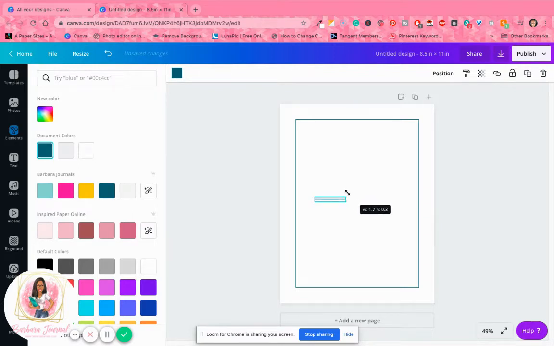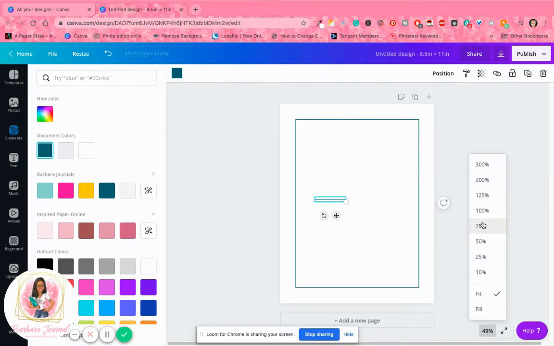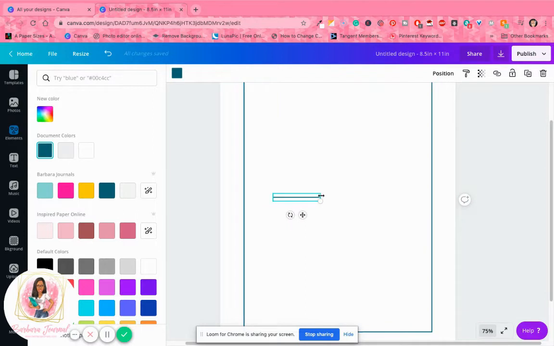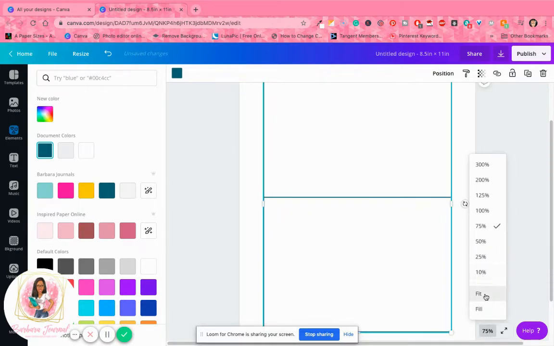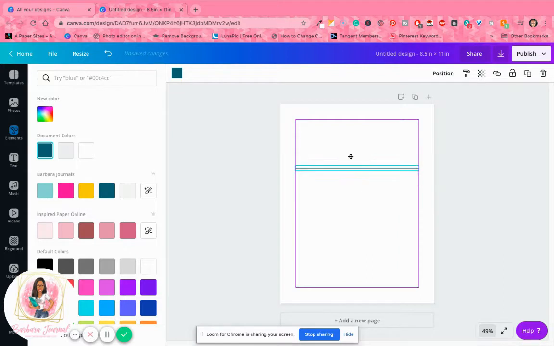So I usually make mine about 0.3 in height. Now, when it's this small, as you can see, it's not giving me the arrow to drag it over. So what I found is if you click and just make the screen maybe 75, now you have the ability to drag it all the way over. So I'm dragging it over. And I'm going to go back to fit. And I'm going to push this up. Now, this is where I will list the days of the week.